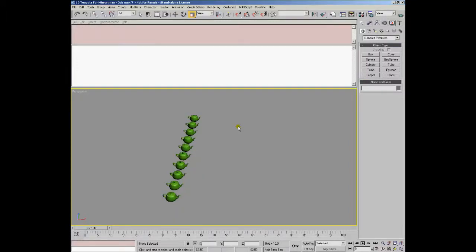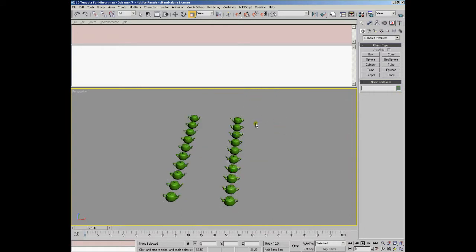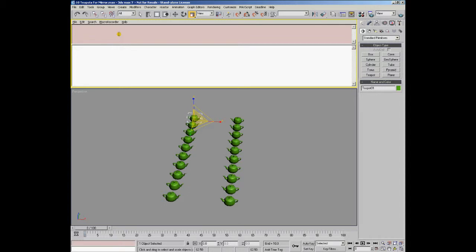When using the mirror tool, the scale values of the mirrored nodes will contain negative values. Let's select the objects and use the mirror tool to create clones at 100 units distance. Now let's take a look at the scaling values of the original nodes and the clones.